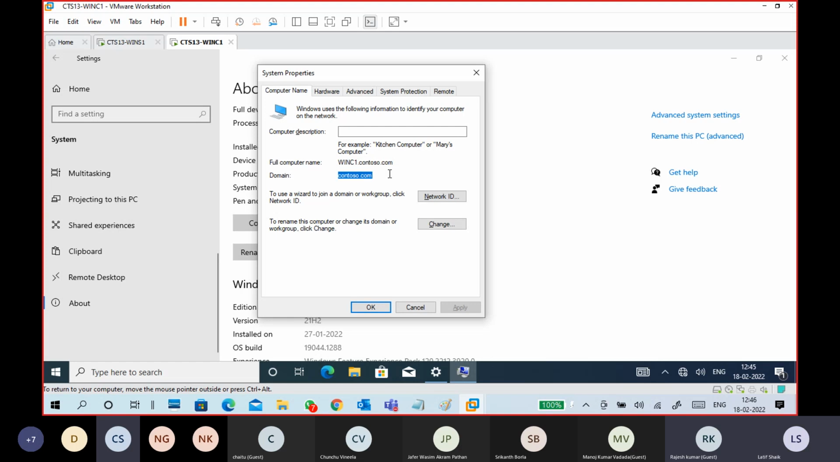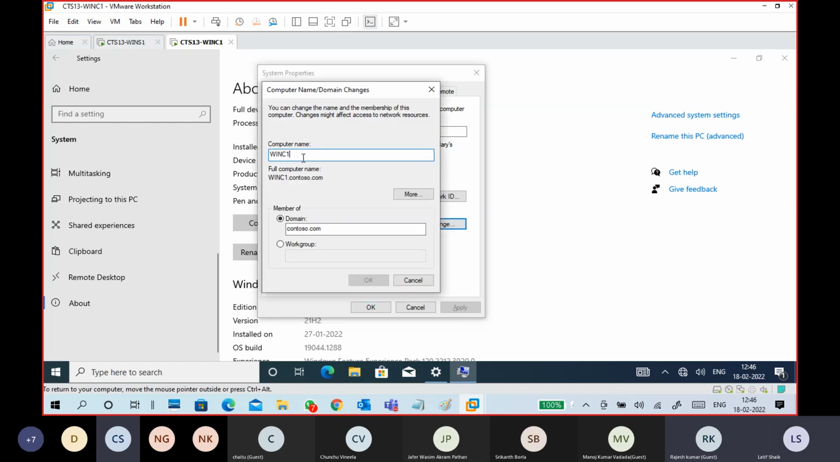Earlier I showed workgroup. I showed my PCs in workgroup. Now I'm showing my PC. This is my Windows 10, guys. Don't get confused. Okay. This is my full computer name. I'm in the contaso.com. Change. See, this is a computer name Win7 and this is Win7.contaso.com. I'm in the domain of contaso.com. Member of a domain is contaso.com domain.